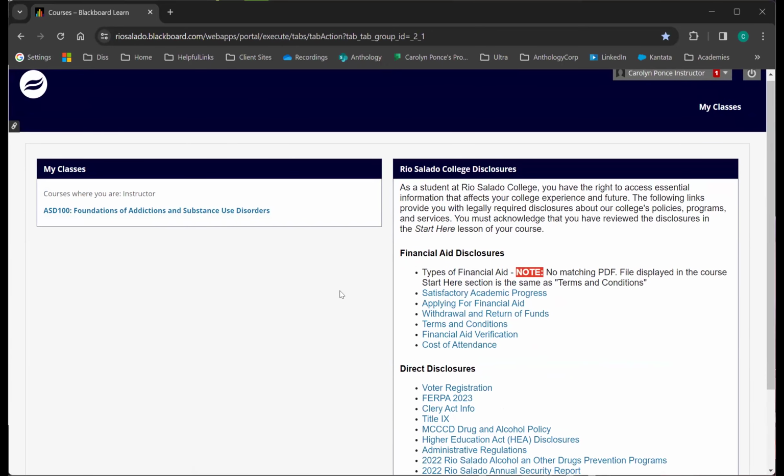For example, you could take a test and submit it and it goes into the grade center. Or you could submit an assignment, it goes into the grade center, and then you could turn around and come back and grade it as an instructor.